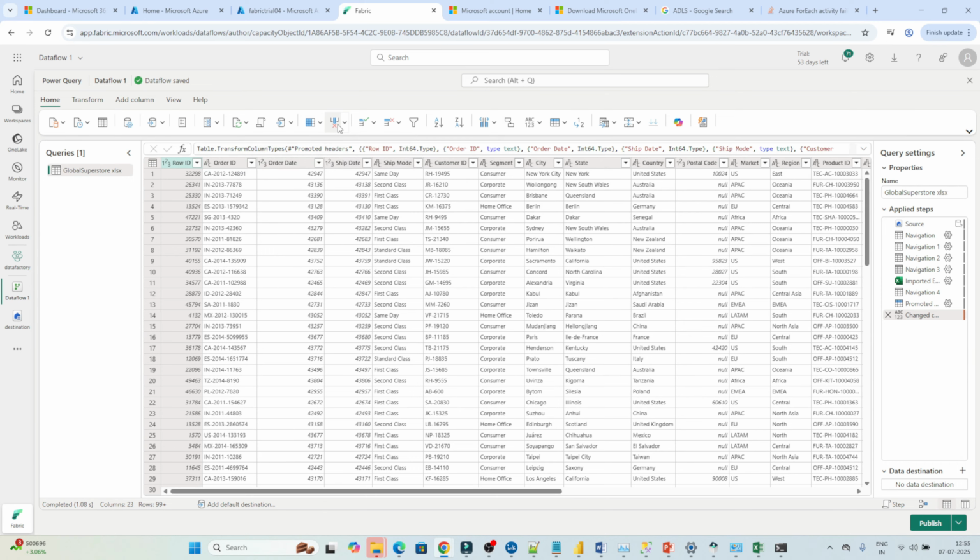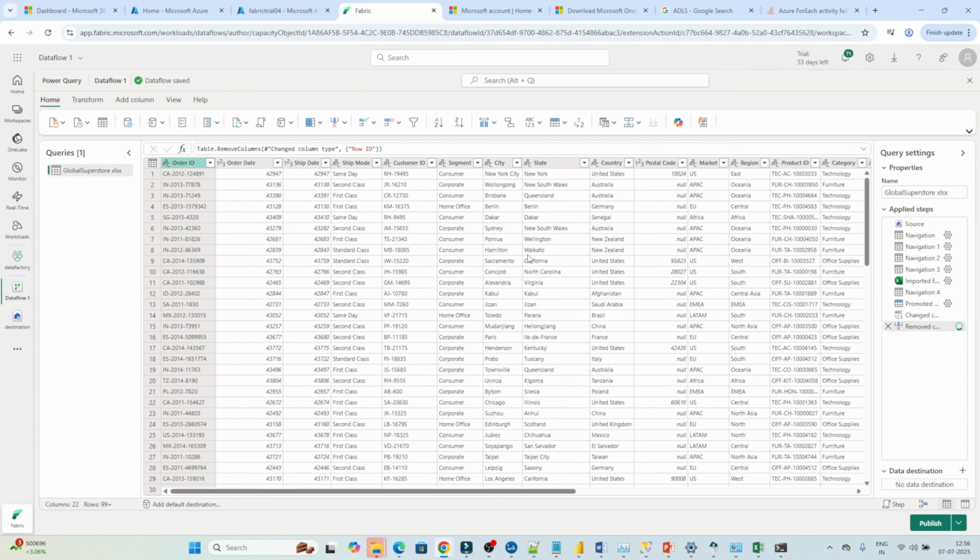The first thing is remove a column. Suppose this row ID is not important for me and I actually want to remove this particular column. How can I do that? If I select this and click on Remove column, you can see that column got removed, and on the right side you can see the Remove column step is coming. This particular transformation we performed.